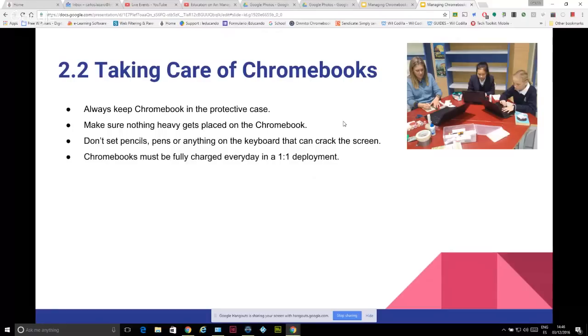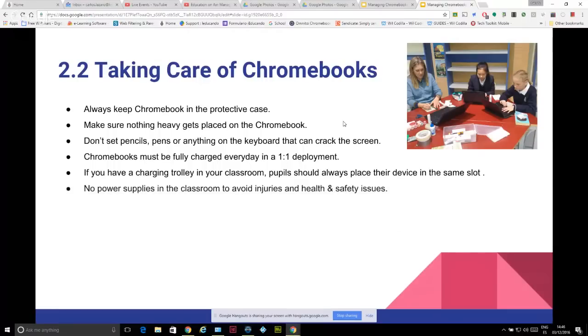Chromebooks must be fully charged every day in a one-to-one deployment. So all the pupils bring their computers fully charged at the beginning of the day. If you have a charging trolley in your classroom, people should always place their devices in the same slot to make your life easier as well. No power supplies in the classroom, to avoid injuries and health and safety issues.